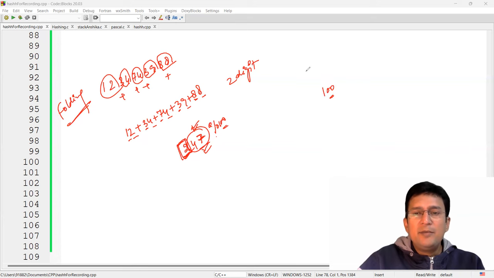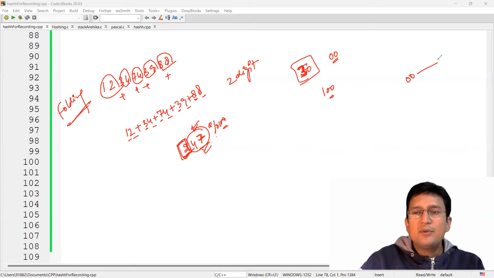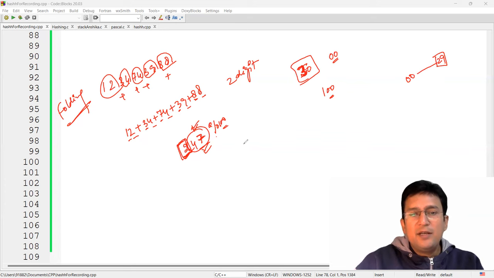Now, let's say the table size is 30. When the table size is 30, in this case also you require two-digit addresses, because the addresses will vary from 00 to 29, and 29 is a two-digit number. But in this case, if you take the modulus with 100, you get the address 47, which will not be a valid address.